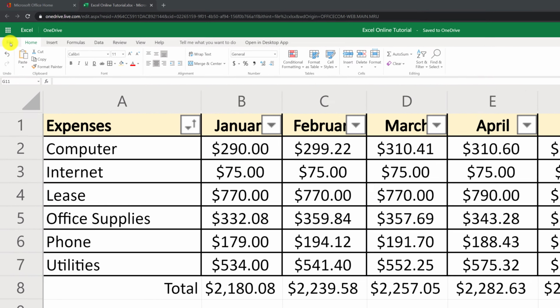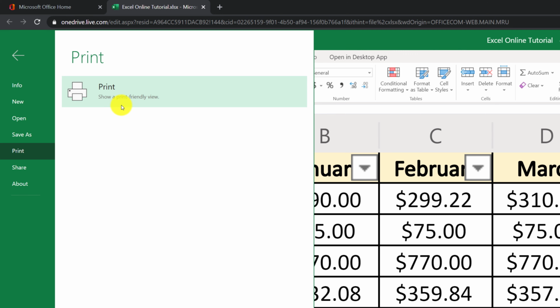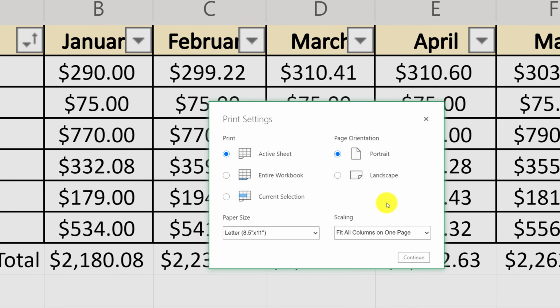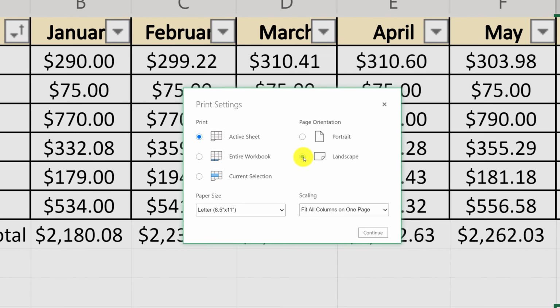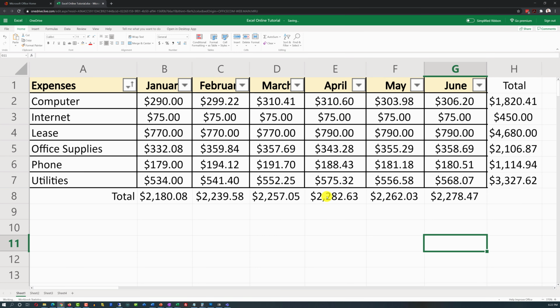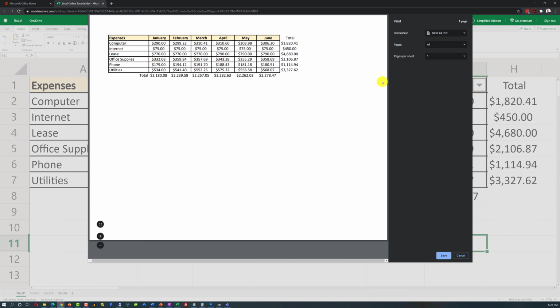To print an Excel Online document, you need to click File and then Print. And when you click the Print button, it allows you to select from multiple different options. You can print the active sheet, you can print the entire workbook, or you can just print the current selection. And you can choose from different page orientation options for portrait and landscape. I'm going to choose active sheet. I'm going to choose the landscape option, and I'm going to click Continue. And Excel will let me print right from the browser, and I can print into a PDF file. And once the data is printed, I'll be able to use it in my PDF file.